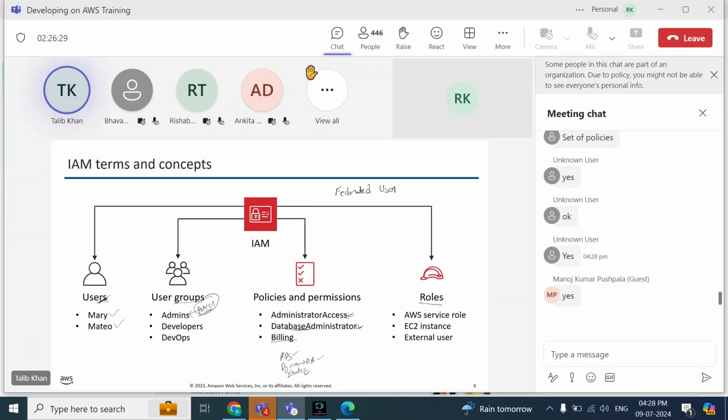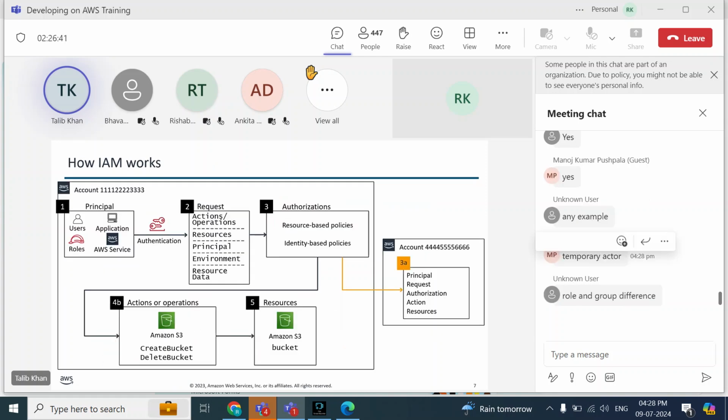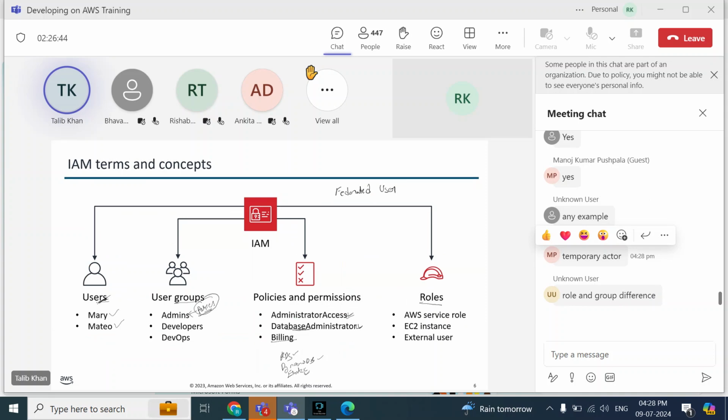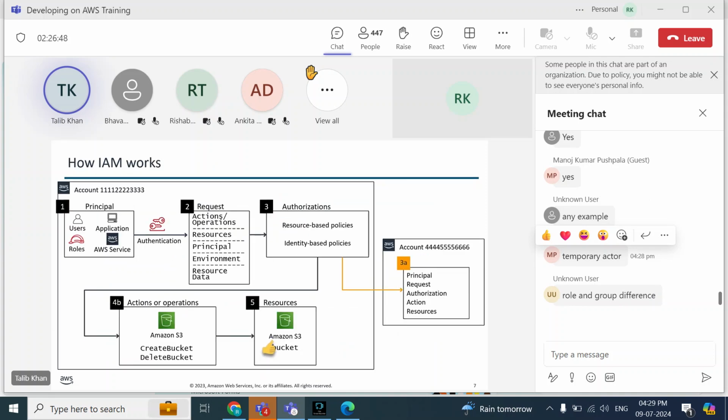So just like in the user, whenever we are creating a user, I'm giving, yeah, I will, Abhishek and Manoj, I will also show you the demo. Then the things will be more clear to you. So now let's see first how this role works, how this IAM works, then we will have more discussion on that. Role and group difference, Ankita, be there. I will also tell you the role and group difference.